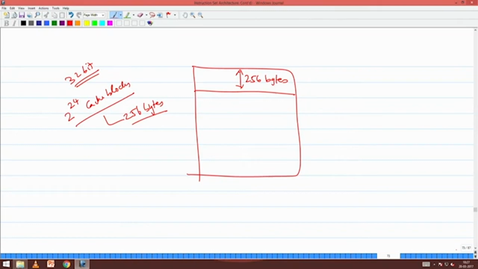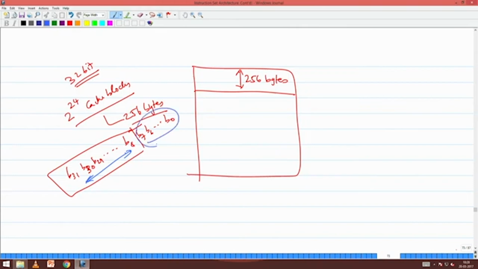So if I generate an address, say B31, B30, B29 down to B8, and B7, B6 down to B0, the upper part will tell me which block it belongs to. The lower bits are not necessary for this. Let us say I have 4 entries here, 0, 1, 2, 3. The upper 24 bits will tell me which block it is going to belong to. Now B8 and B9 will tell me among 0, 1, 2, 3 where it will fit.